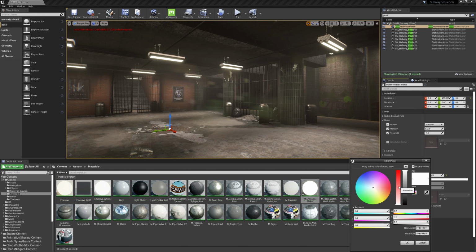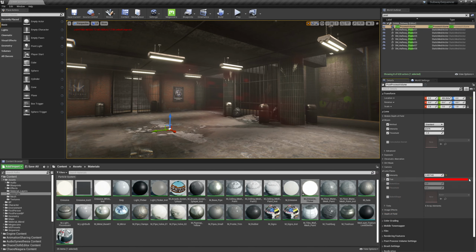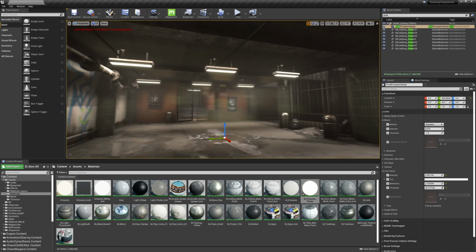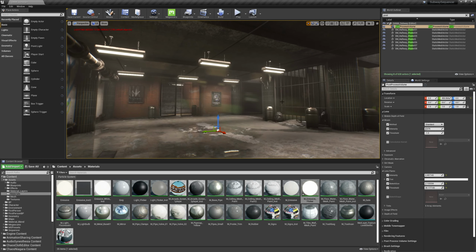So we can adjust the tint of the lens flares, the bokeh size, so the size of that shape there, we can scale it up and down, and the threshold. We can clamp that and allow less or more things to contribute to the lens flare, but I'll just turn it off.